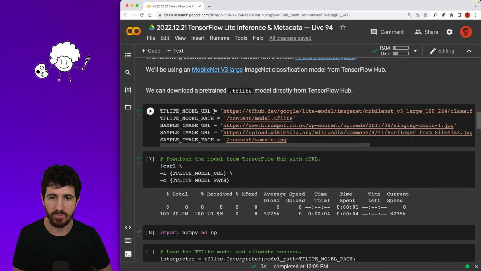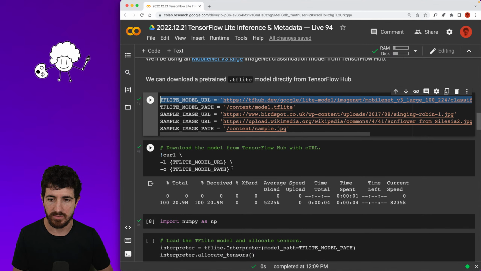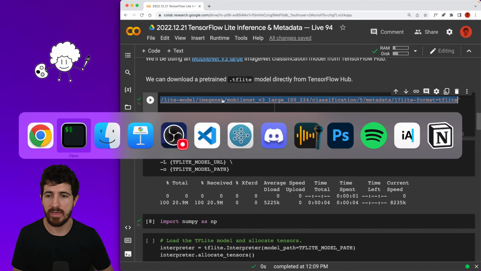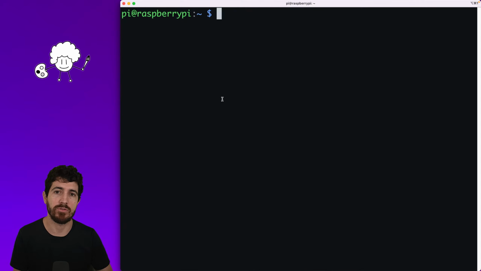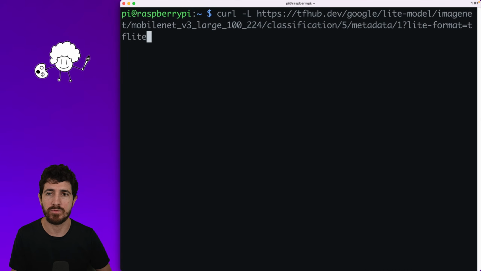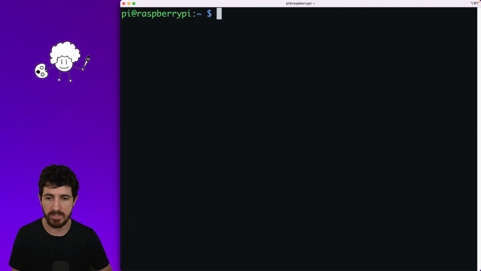So this is our model URL. So let's do one thing. Let's just get this, and I'm going to download the model. So let's download the model. We'll do here, do we have curl? Yes, so we'll do curl, put the URL, and then the output is going to be home pi, that is my username here, model.tflite. And we're going to download that, and that's downloaded.